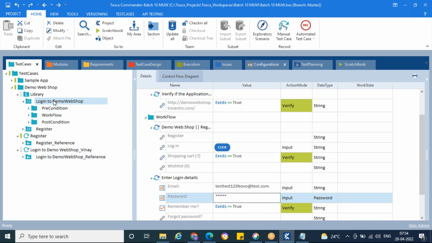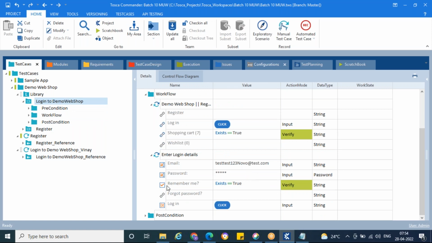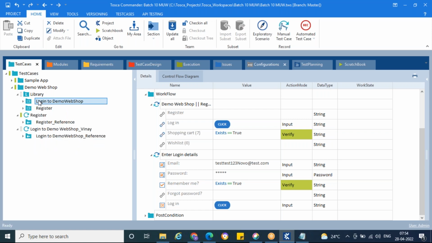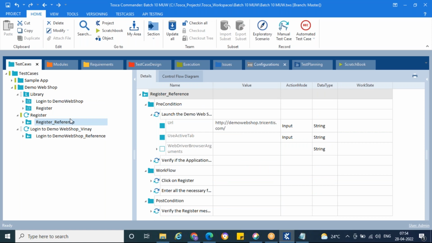See, I'll click here and I'll show you. See, remember me exists equal to true. Whatever changes you do here will reflect in the reference, and whatever changes you do in the reference will get reflected in the actual element also. So in some cases, some conflicts will happen.